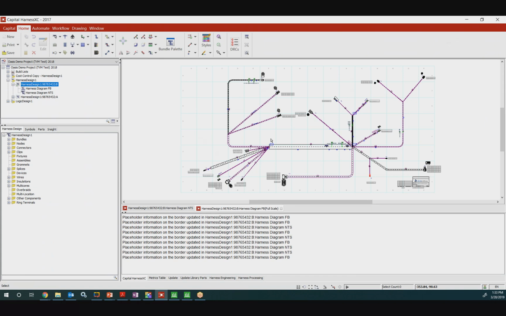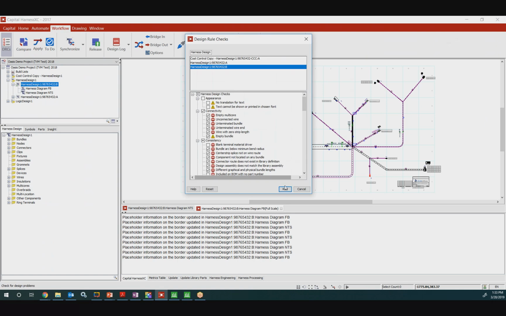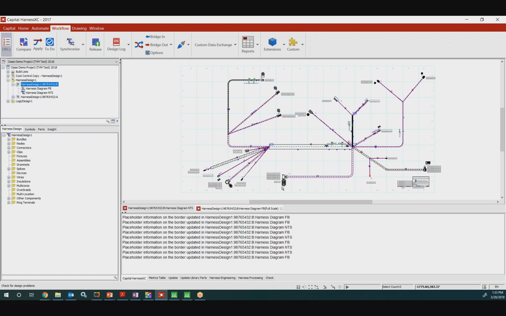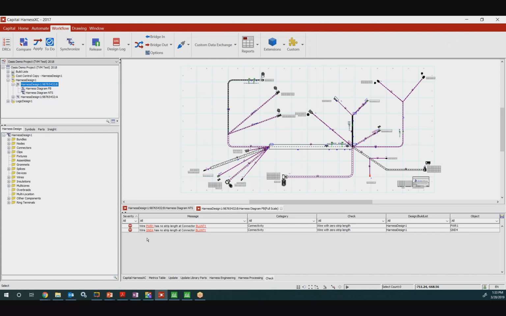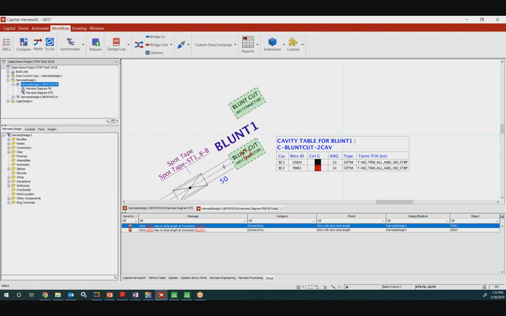I want to ensure that it is a complete harness, nothing is missing, so I'm going to go ahead and run our DRC. Again, this will check for something like empty bundles, missing components, missing terminals, and we get two errors, and that is that the power 1 and ground 4 wires have no strip length at connector blunt 1. If I hover over that connector, I can see that it is a blunt connector, identifying that these are blunt wires, so they don't need to be stripped. So I am okay with that error.